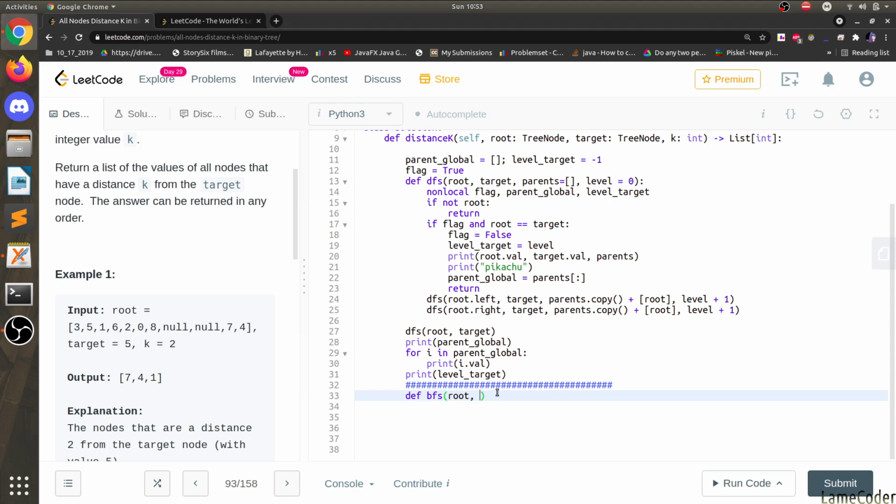So BFS will take a root. BFS is also going to take one more thing, visited, and the level, and return all the nodes at this level which are not in visited. Okay, cool. So let's make our visited initially. Root will always be unvisited. Yeah, it will be.